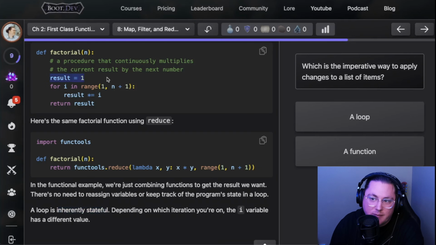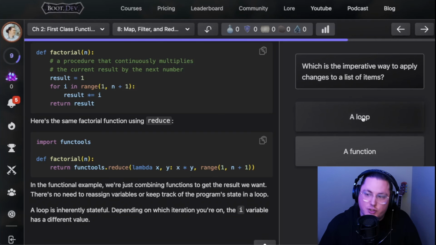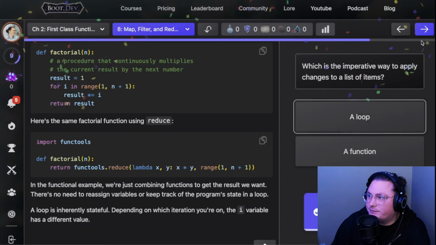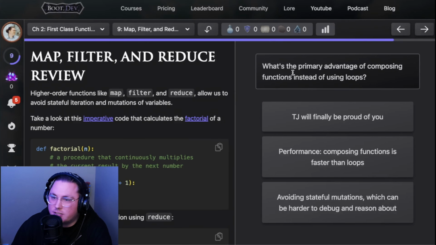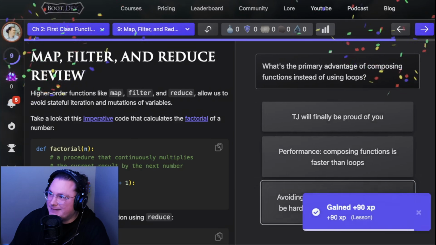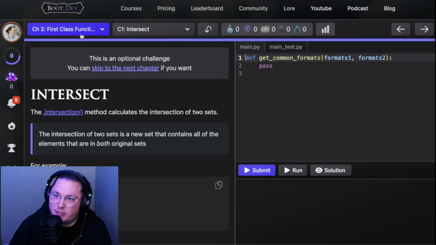Yeah, you have an accumulator, and then you're reassigning to that accumulator. In this case, multiply using the multiplication assignment operator. So, which is an imperative way to apply changes to a list of items, a loop or a function? That is a loop. Well, what is the primary advantage of composing functions instead of using loops? TJ will finally be proud of you. Performance, composing functions is faster than loops, or avoiding stateful mutations, which can be harder to debug and reason about. I do want TJ to be proud of me, but it is avoiding stateful mutations. All right, we're done with chapter 2.